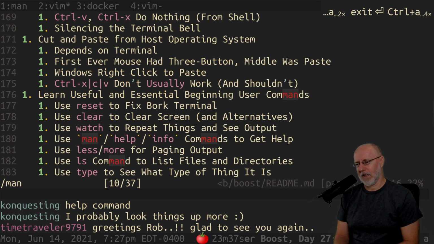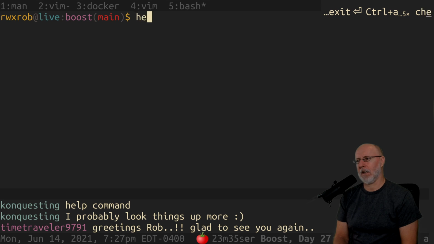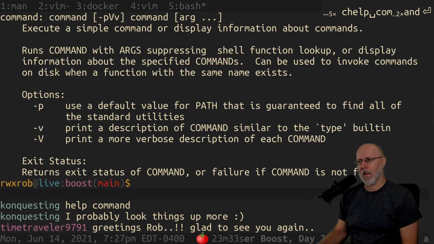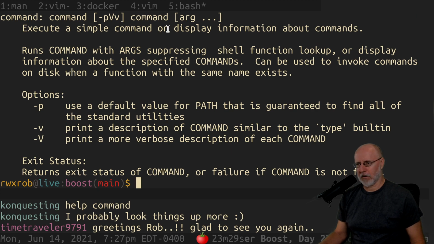So, one more time. If you don't know what it is, help command. So command executes a simple command or displays information about the command. So we want to print a description of the command, similar to the type builtin. If dash V does not work, it will give you a non-zero result.